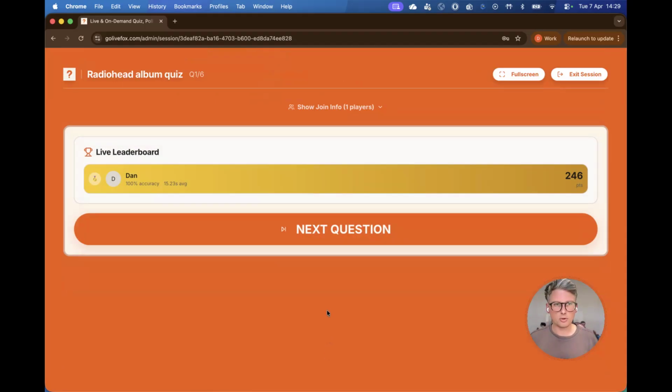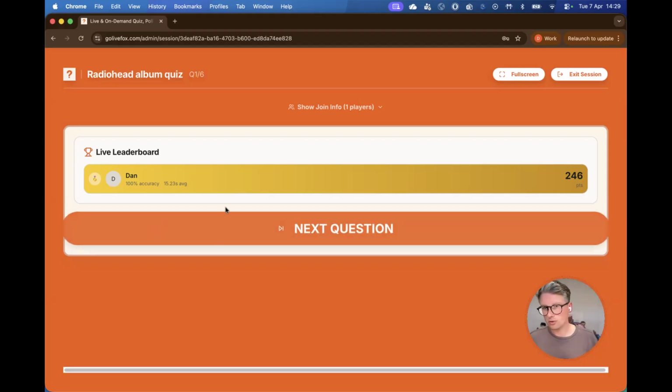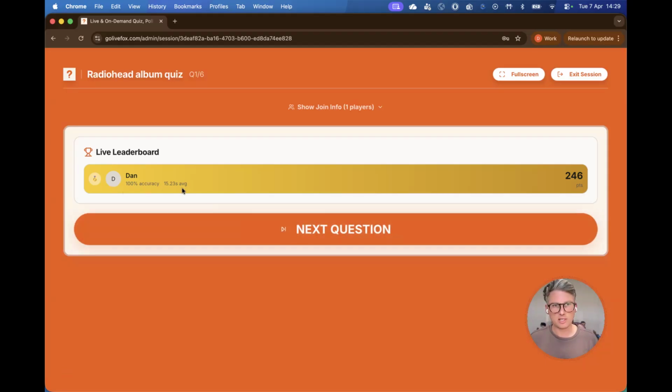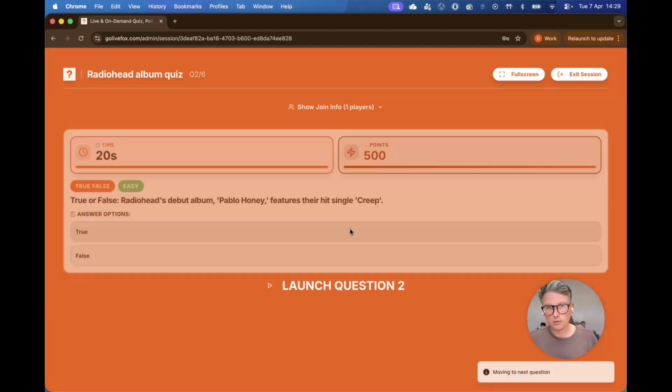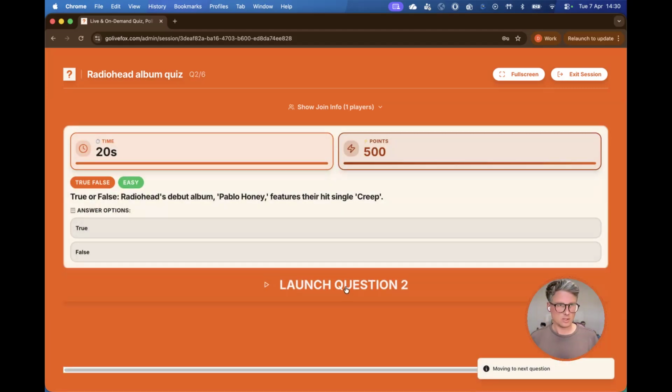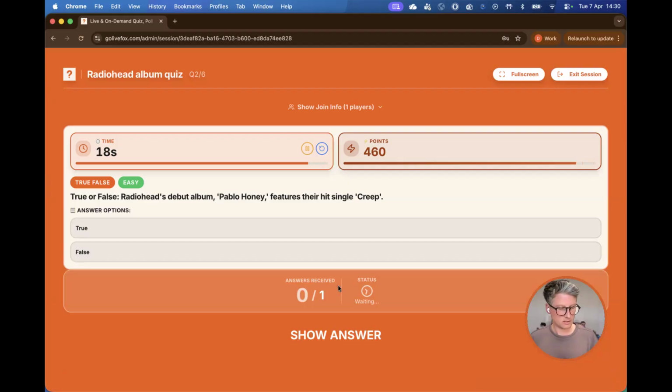We can now show the leaderboard. We can see the full list of everyone who's participating, what their accuracy is, and their average response time as well. And we can then fire through to the next question. So there we go. True or false? Creep is on Pablo Honey. Well, that is very much true. So we've got the two options on there.